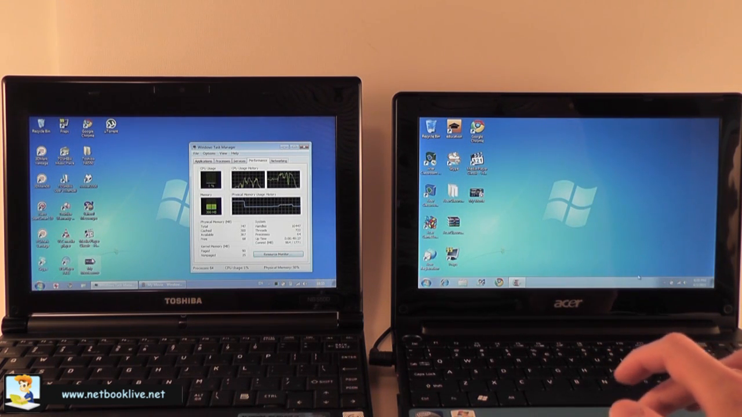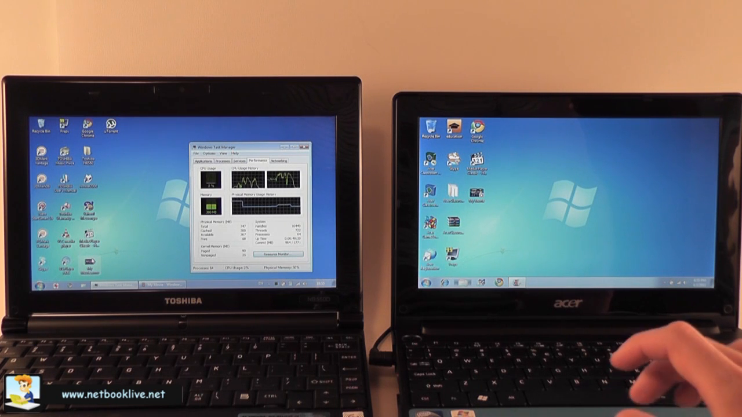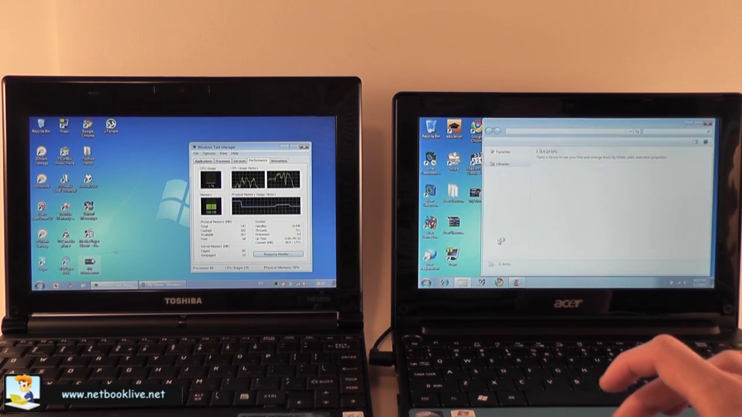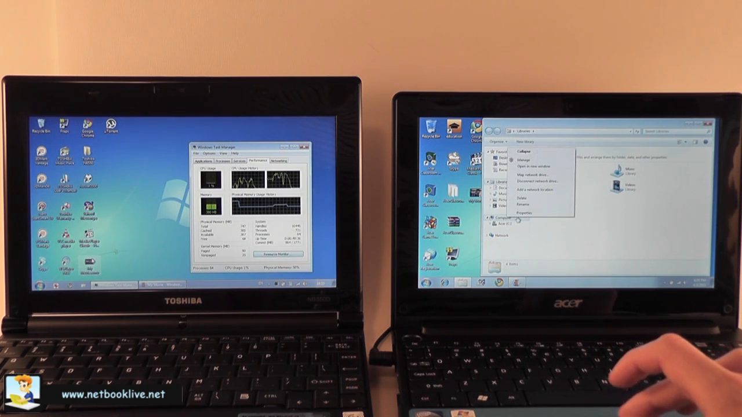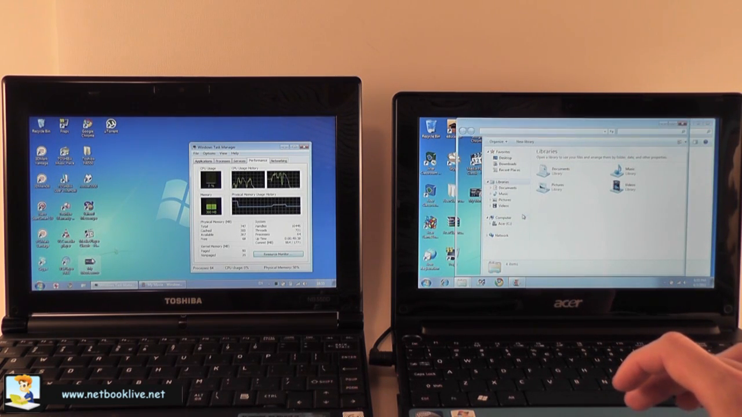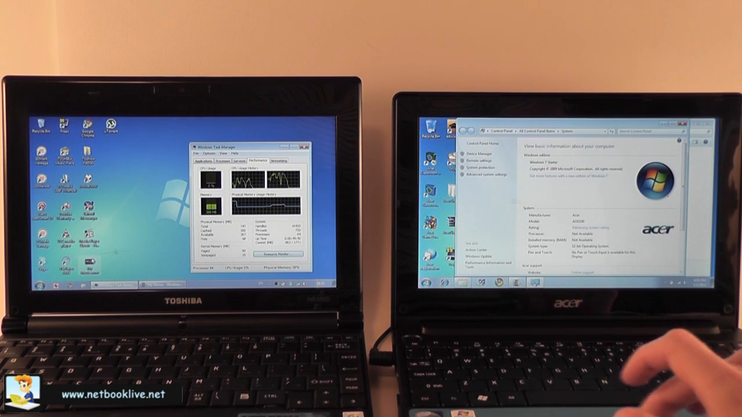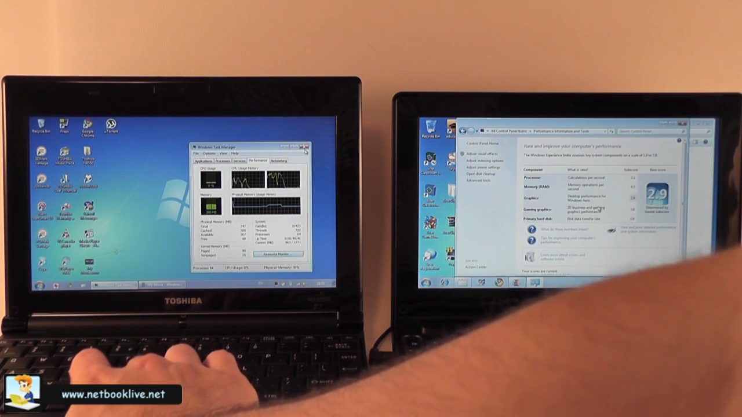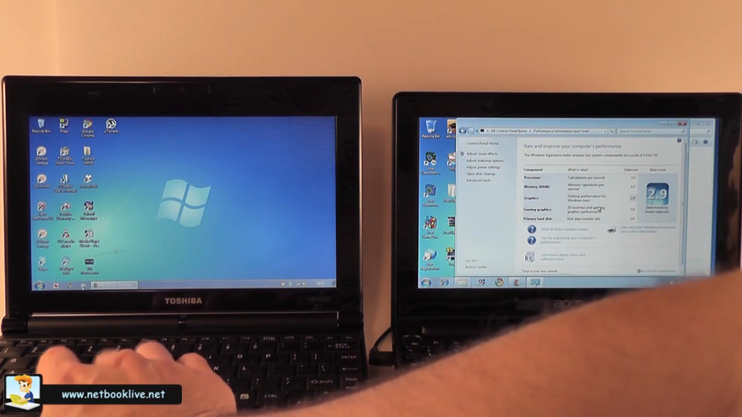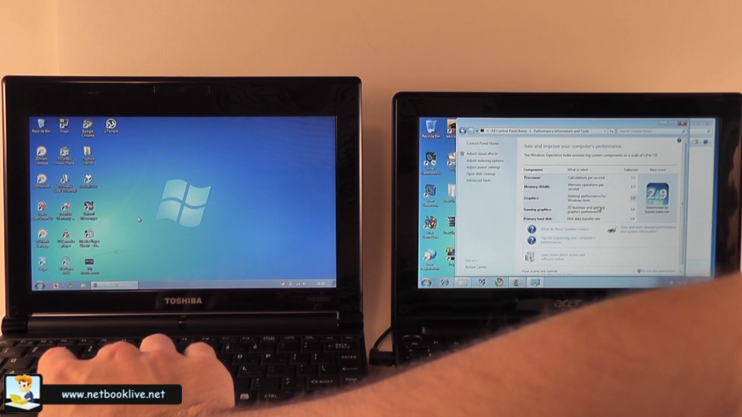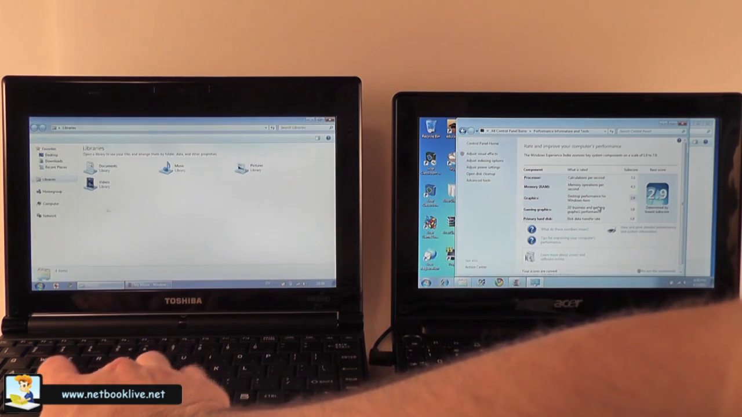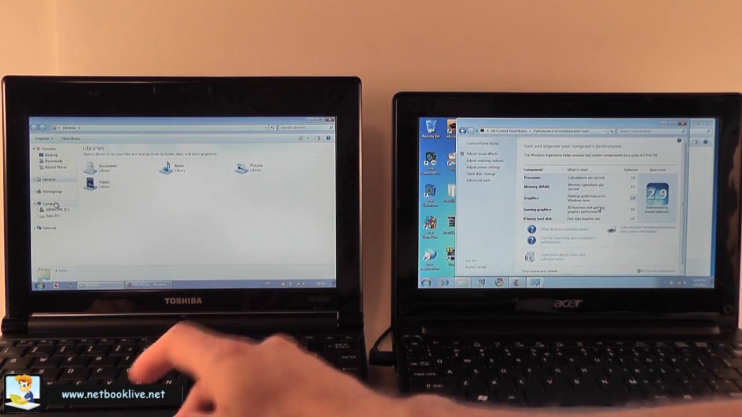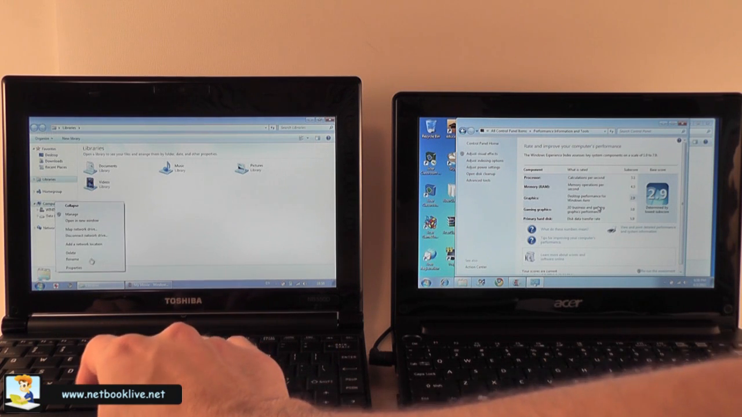I must say that both these computers were running Windows 7 Starter on high performance mode, so this is the best you can get on both of them. Both were stripped of any trial version software and any of the crapware you usually find on such devices. So like I said, I tried my best to get the best you can get out of these two.